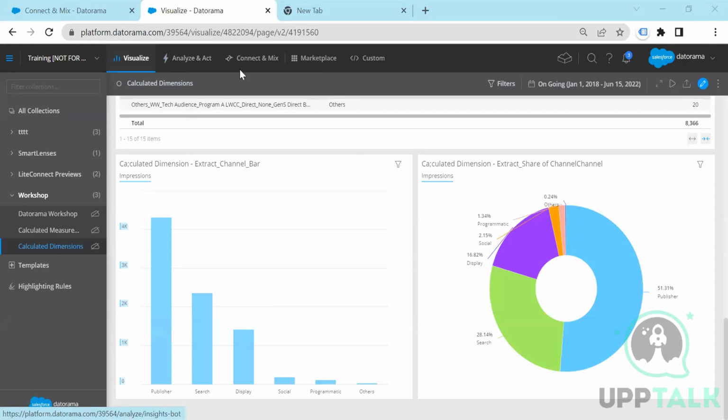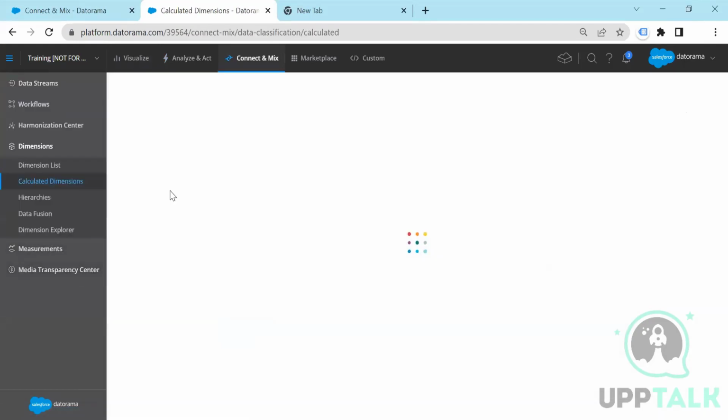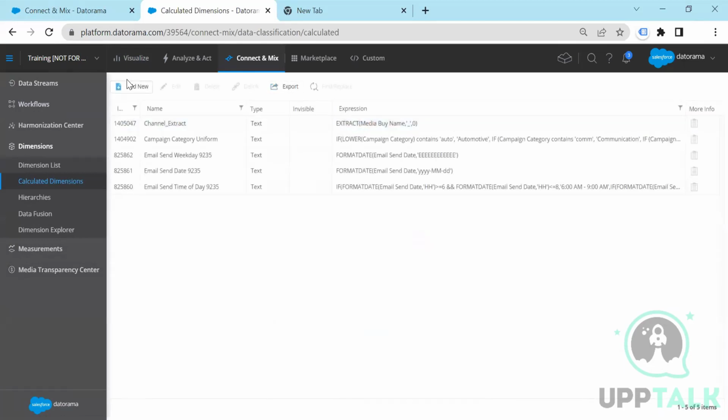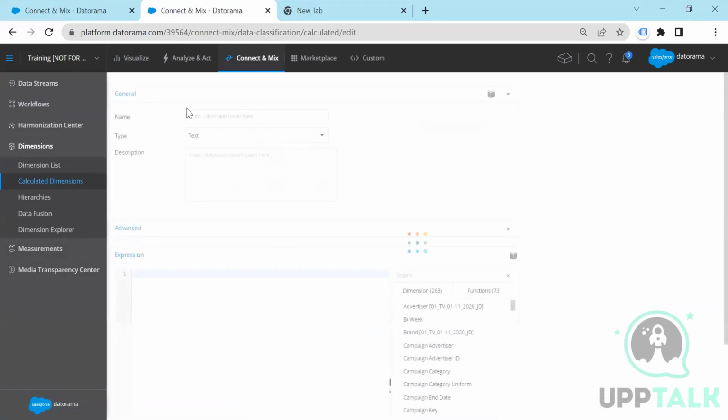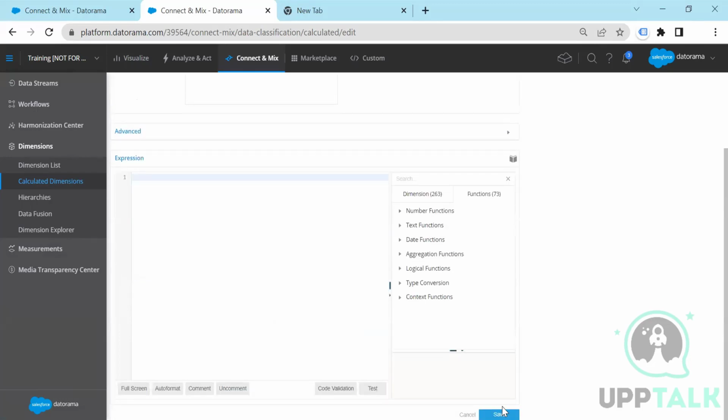What we are doing is going to dimensions and creating calculated dimensions. You do an add new, put in a name, choose the way you want it to be, and write the expression. You find the functions over here, the number functions, text functions, etc. You write the expression, and then you just save it.